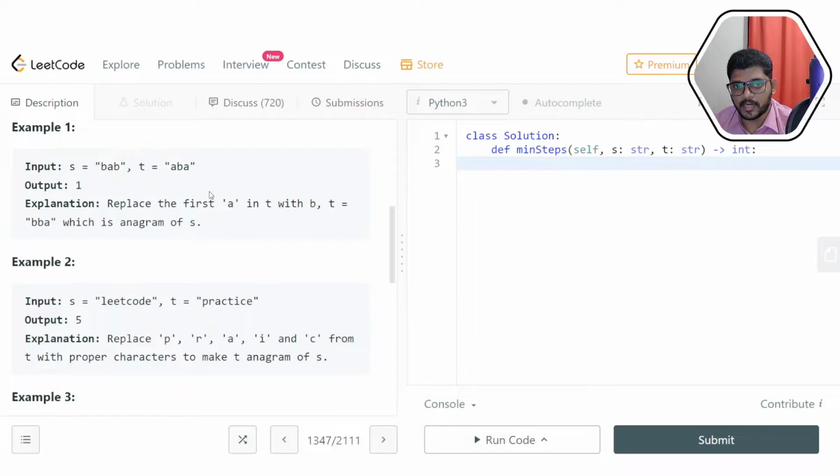So how many letters are getting replaced? In one step, we are allowed to replace only one character of the string T with another suitable character. So how many such characters are to be replaced is the question. That will be our output.